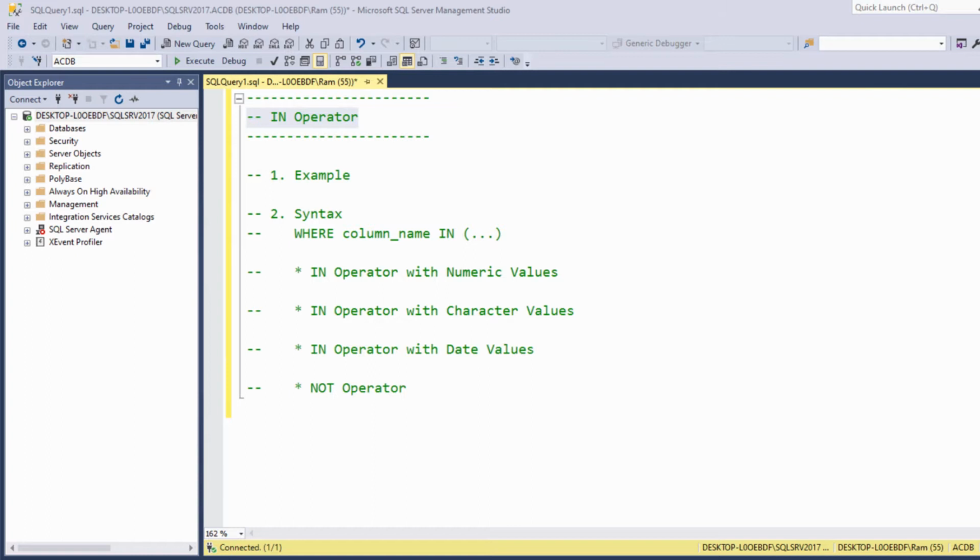In this lesson, we are going to learn how to use the IN operator. Basically, the IN operator allows us to compare our column against multiple values. In the previous lesson, we learned how to restrict rows based on simple condition. For example, let's type the following query.